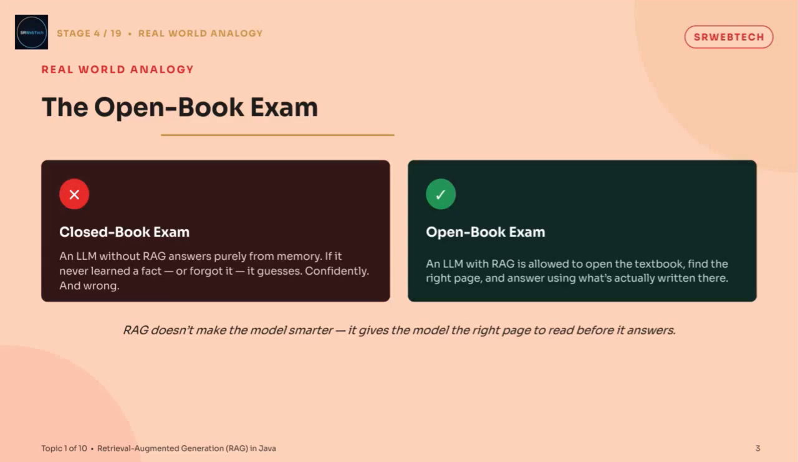Let's talk about Retrieval-Augmented Generation, or RAG, in Java. RAG doesn't make the model smarter. Instead, it gives the model the right page to read before answering. Think of it like an open book exam. The model can actually look up the information it needs, then respond based on what's written there. Without RAG, the model answers purely from memory, like a closed book exam. If it never learned a fact or forgot it, it just guesses, confidently, and often it's wrong.